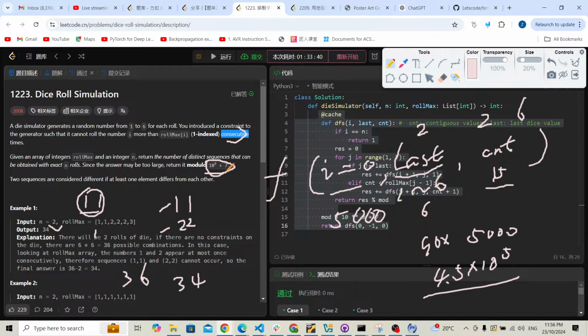And if we are given 10 to the power of 9 plus 7, normally this is going to be dynamic programming. If it is not dynamic programming, it must be mathematics, combinations, or others. Definitely we cannot use 10 to the power of 9 plus 7 times complexity to solve the problem. We have to use dynamic programming.